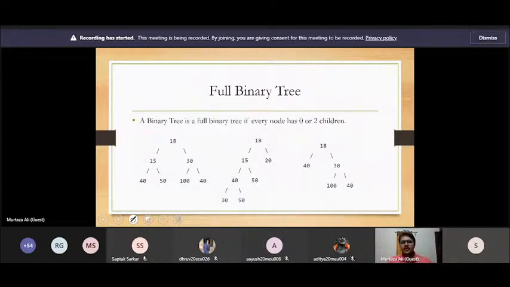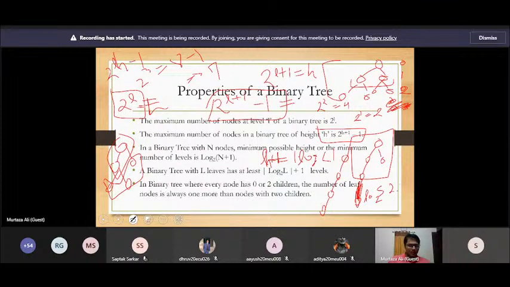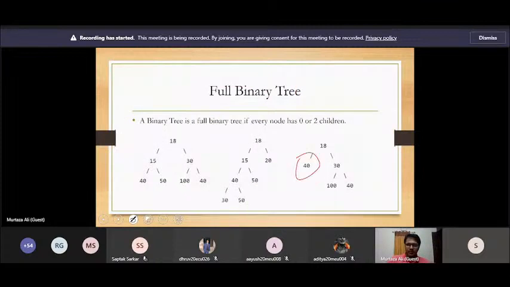Types of binary tree. Now we are on types of binary tree. A full binary tree is called a full binary tree if every node has either 0 or 2 children. That's what we were talking about here. This is a leaf node, and this node contains 2 children, and these children contain 0 children. So this is a full binary tree.